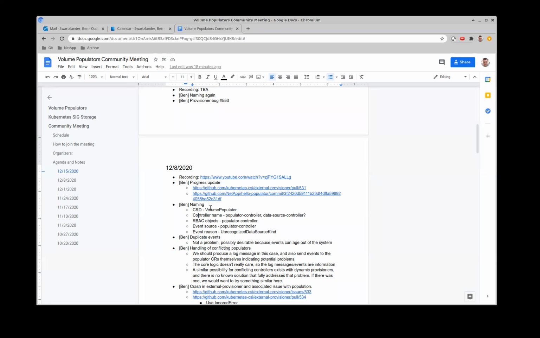I haven't seen that. I mean, I'm fine with that. It certainly is more descriptive, but I wouldn't want to make someone think this is a validating webhook either. Yeah, I think that's fine. We could write in the documentation, in the README, this is not a webhook, this is a controller, and here's why. Data source validation controller is super long.